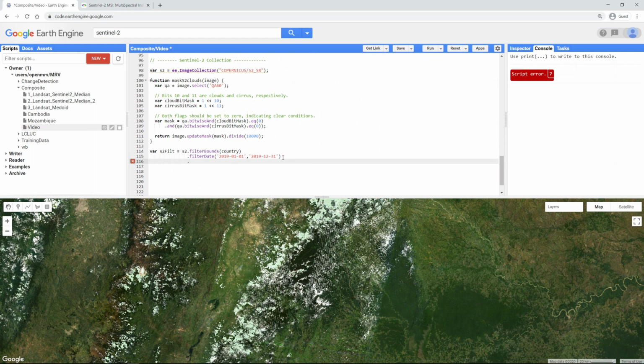And then for the cloud cover, I'm going to filter by metadata. So I'm using the cloudy pixel percentage property, and we want images that have less than 50% cloud cover. And finally, I'm going to map the cloud mask function, so mask S2 clouds. And now we can create a variable for our composite. So I'm going to call it S2 composite. And this is going to be the S2 field dot median dot clip country.